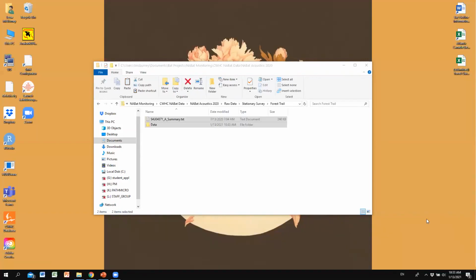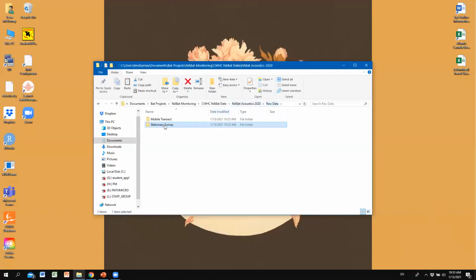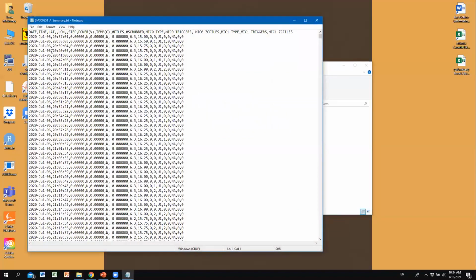And now all of your stationary data should be in the raw data file. So let's just check. Raw data, stationary survey. We have our farm data, forest trail data, golf course data, and our school data. And the detector is also just providing a summary text file as well, with some information, so you can look through that if you're interested.